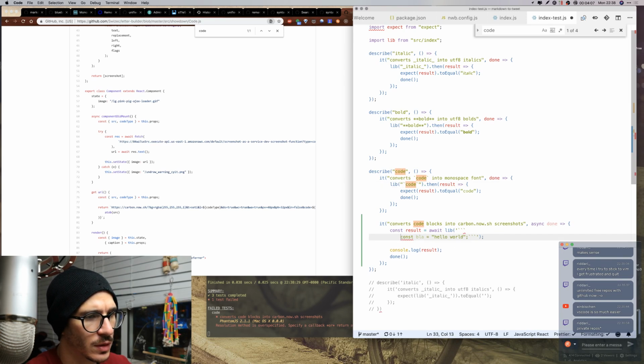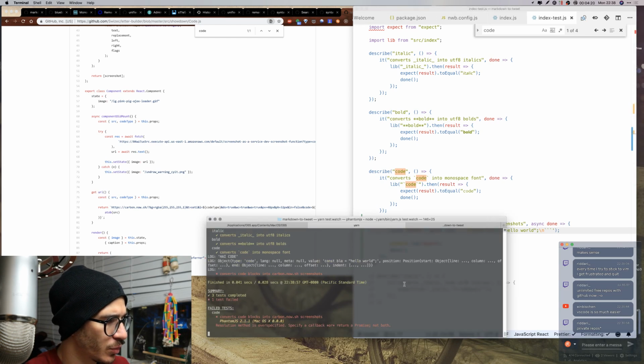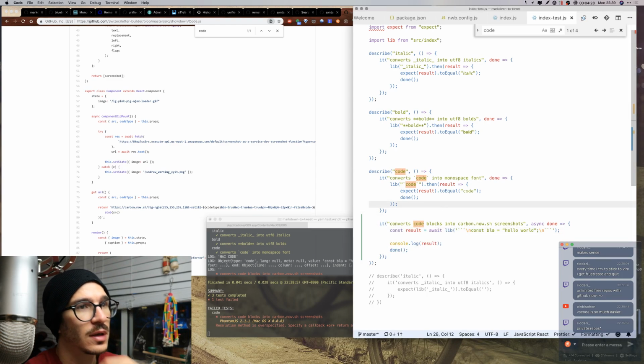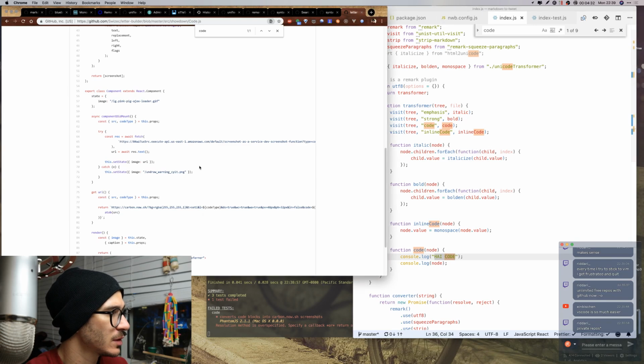What if we do it this way? So backslash n, backslash n, will that make it proper code blocks? Yes. Okay, so that makes it a code block. It needs new lines. So value is that. Now let's send that to our lambda and see what happens.